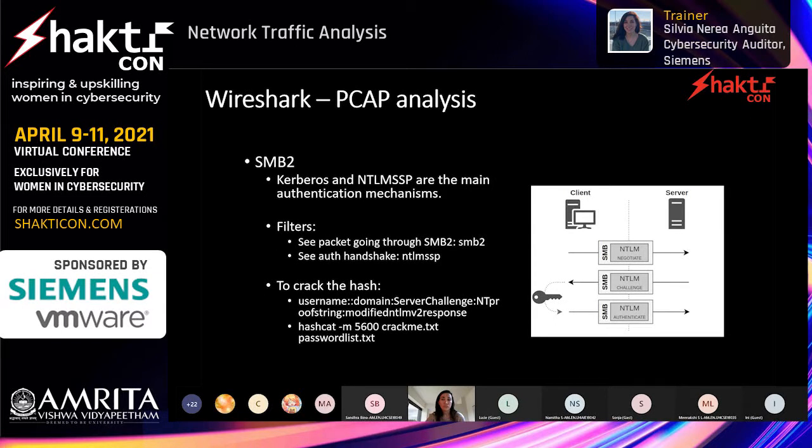It's for file sharing, and the thing is that for this, you need to authenticate yourself. So it supports multiple authentication mechanisms. The main ones are Kerberos and NTLM SSP. What we are going to find here, I'm telling you now, is the NTLM SSP.